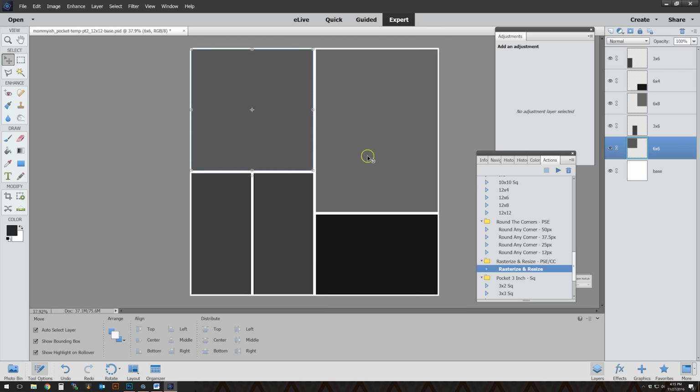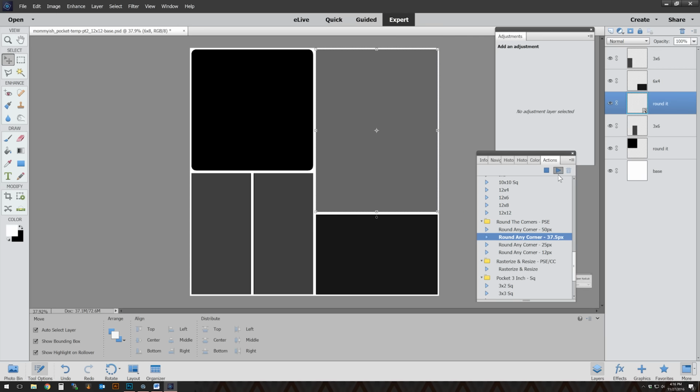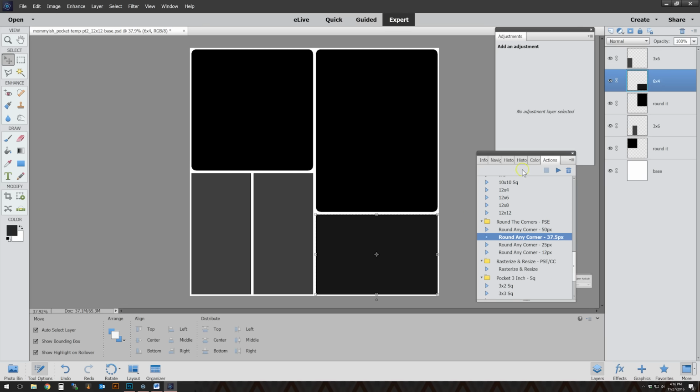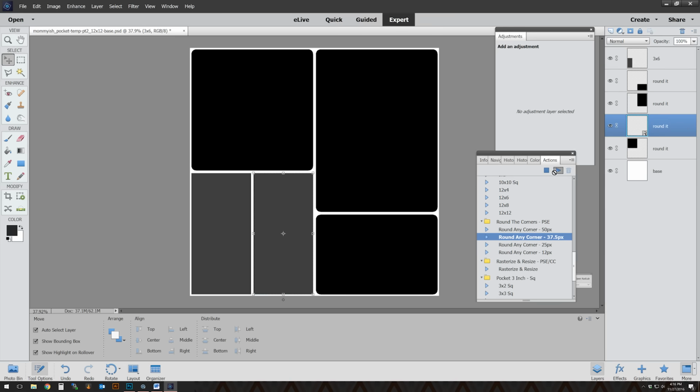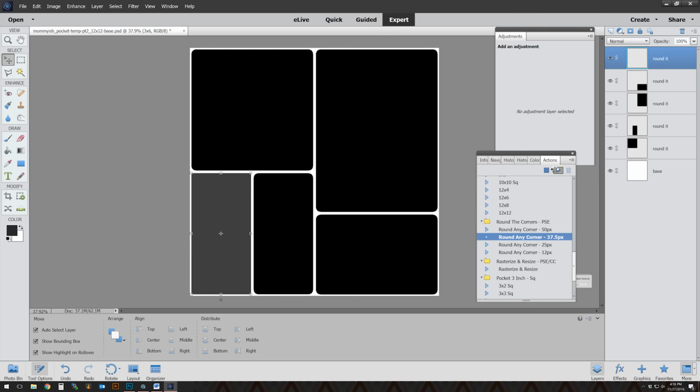Now, if I want to go ahead and round my corners, we have these rounded corner actions for Photoshop Elements. Again, these are going to work off of a simplified layer just for the way the action itself works. The 37.5 is going to be the closest to what was in the original set, so we'll use that. I'll just speed through that real fast. Here's our finished page.